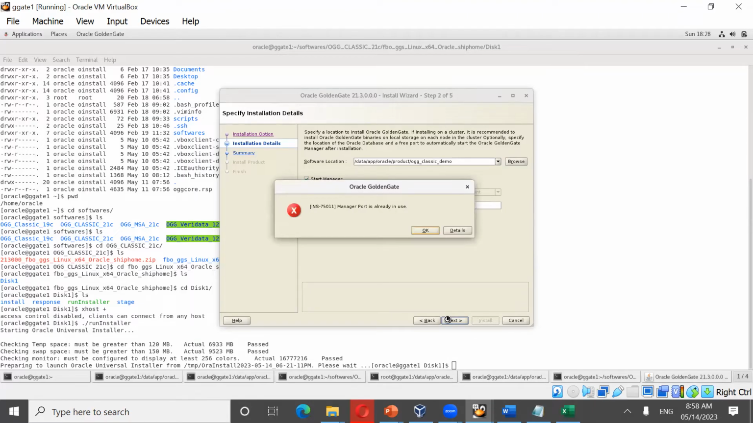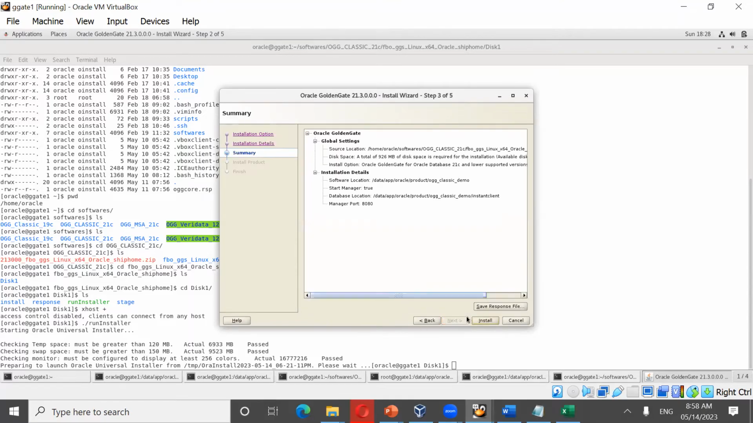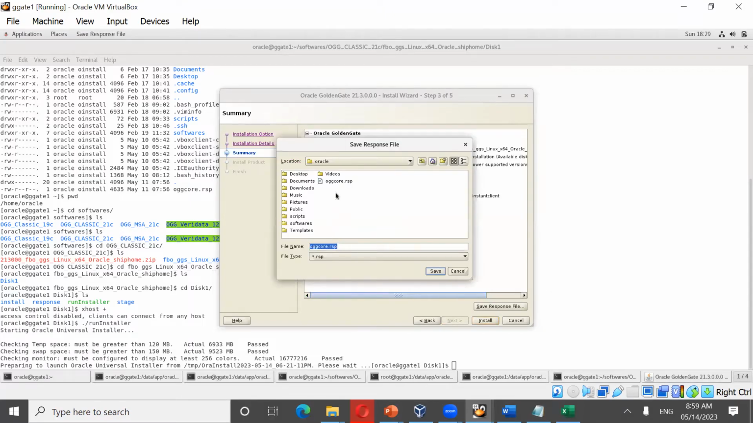Now it says the manager port is already in use because I'm running multiple instances. So I'll change the port. I can use, for example, 8080. Click on next. So the manager will run on port 8080. Now, after you have done that, you can check the details. If you have any issues, you can edit, or you can save it in a response file as well. For example, I'll save it in /home/Oracle/OGG-core.rsp. Save it.